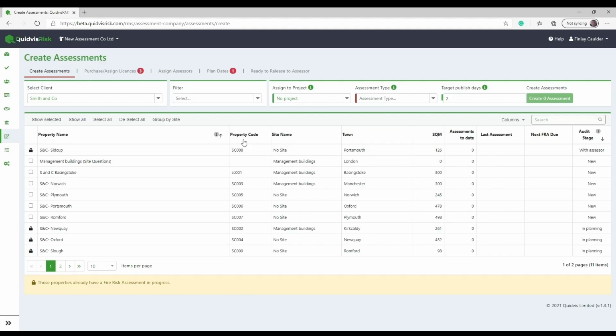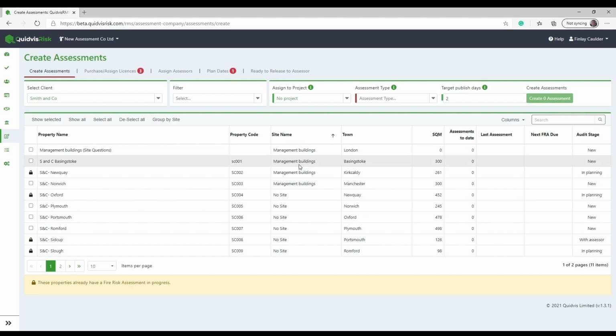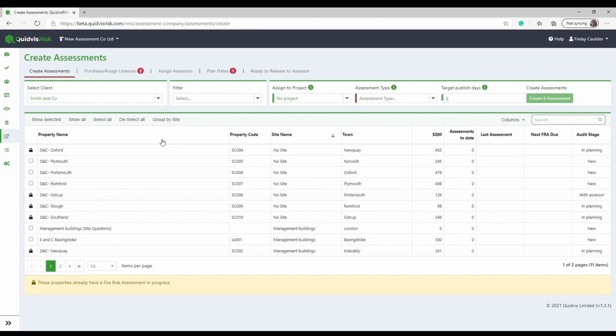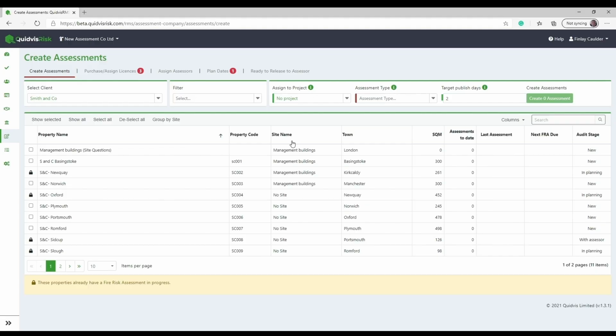The list details the property code and also if properties are part of a site. By clicking the site column, you will group the properties by site name. This list details the town where the property is based, the square meterage, how many assessments the property has had to date, and what stage the property is at within the assessment process. All properties should have a square meterage listed. If the square meterage isn't listed or is incorrect, you must edit the property details with the correct information.